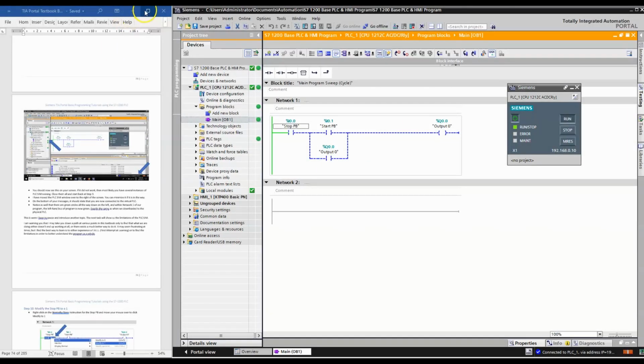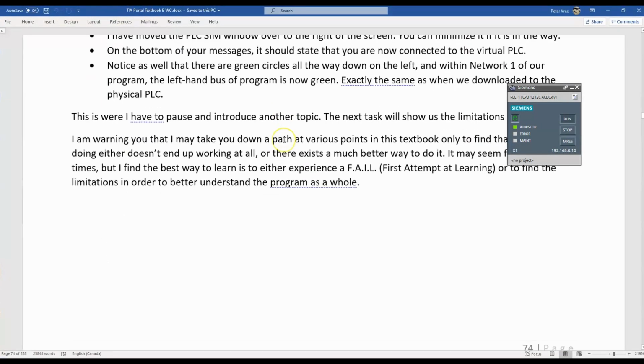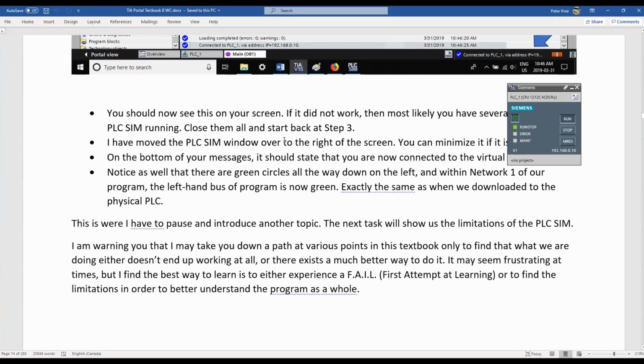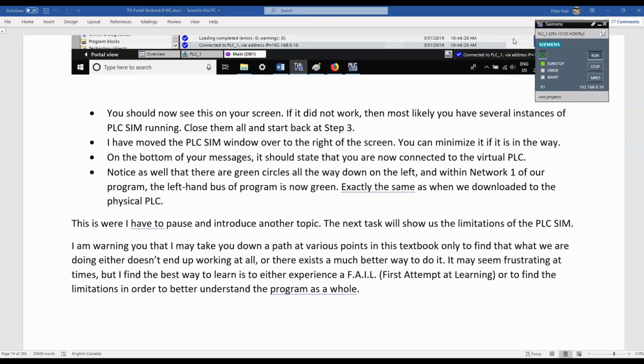Okay, so let me bring this up because there's a disclaimer here. If we didn't see it work, then most likely we have several instances of PLC SIM running. So you may have a couple of these running. Close them back up and then start back at step 3, and then everything should work out.